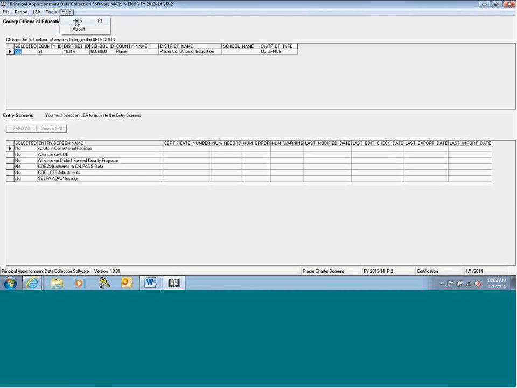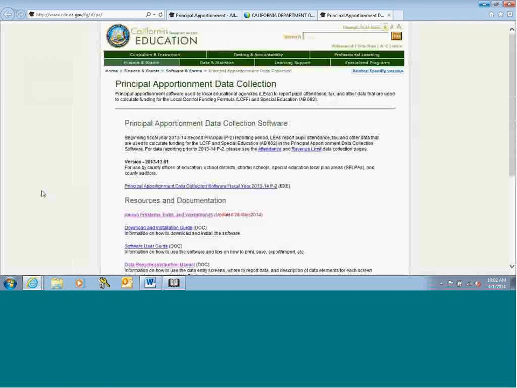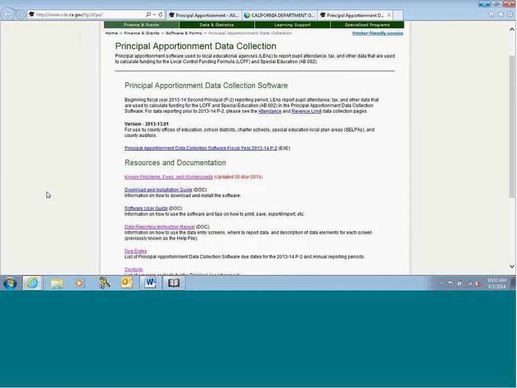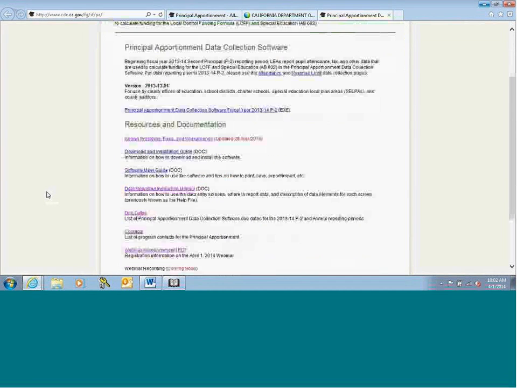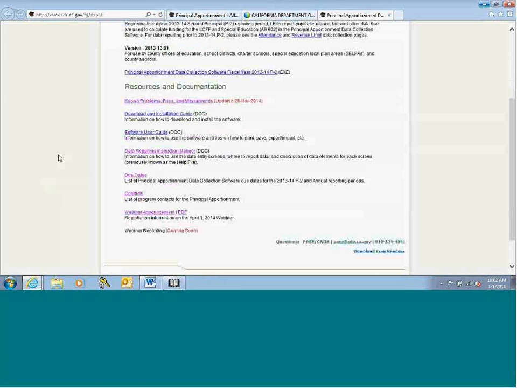Now I'll show you how the help function works in this software release. If you select help from either the menu on the main screen or from within a data entry screen, you'll be taken to the Principal Apportionment Data Collection webpage where all the resources I just reviewed for you are available.